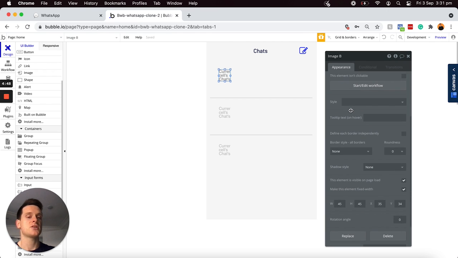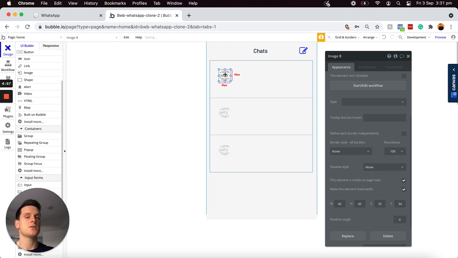From here, I can also just update the styling. So this is 45 by 45. I'm happy with that. I'll just update the roundness to be 100. So this image is a perfect circle. And then I can move that up into the top left-hand corner of our repeating group.